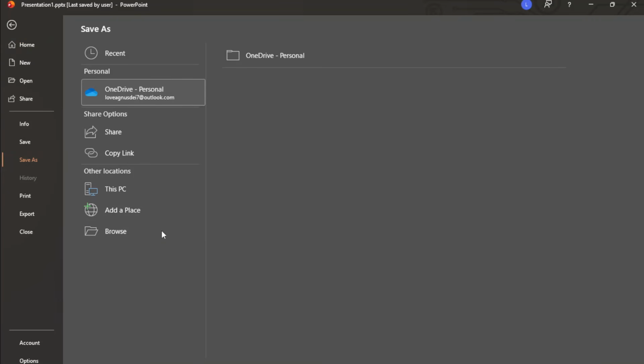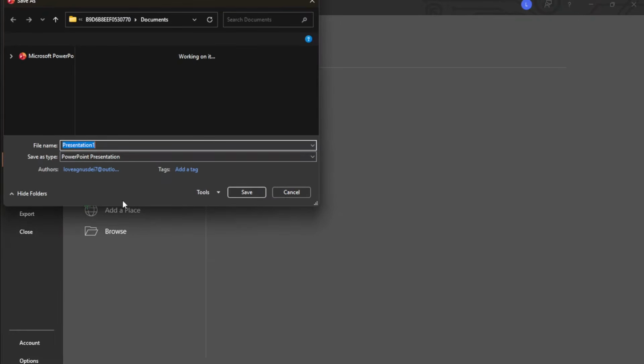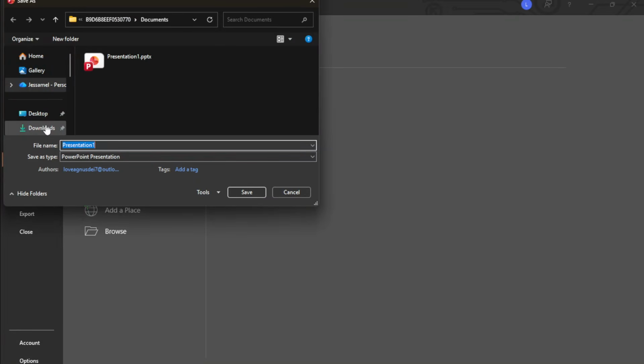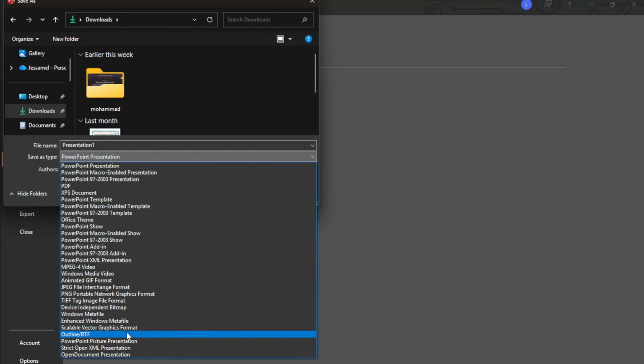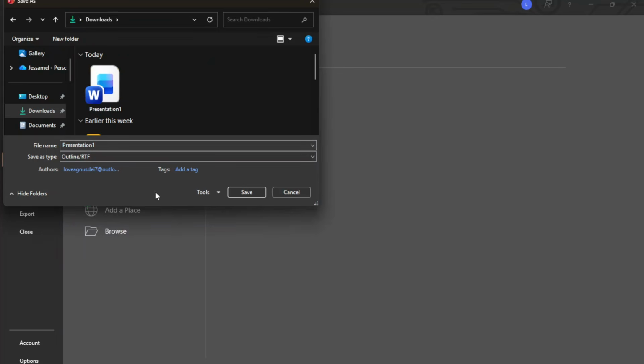Now, in the Save As window, pay attention to the drop-down menu labeled Save As Type. You'll need to change this setting to outline.rtf. By doing this, you're essentially saving the text content of your PowerPoint slides in a format that can be easily opened and edited in Microsoft Word. Make sure you choose a memorable location to save your RTF file so you can find it easily later.